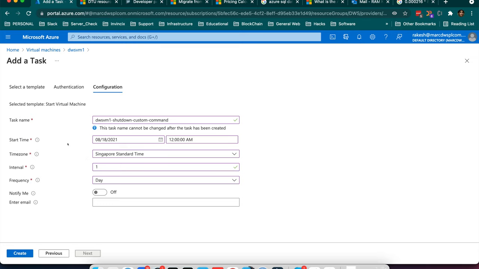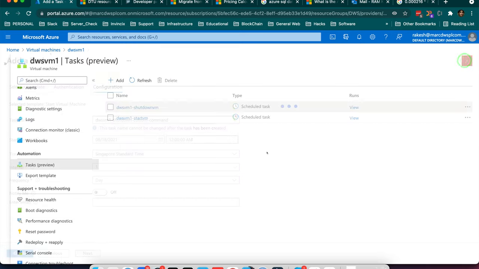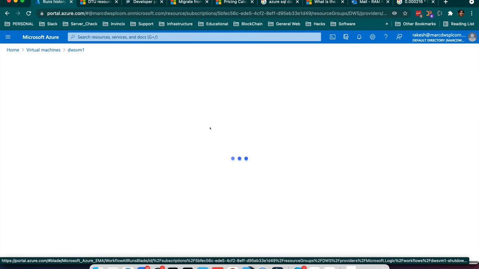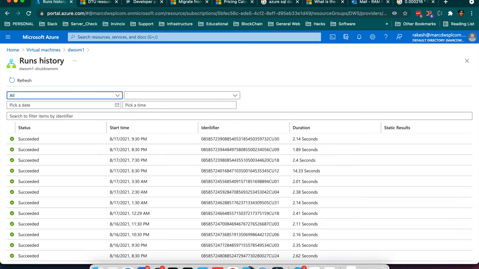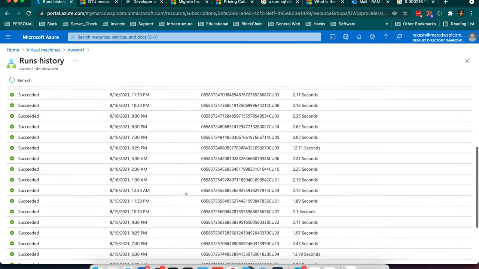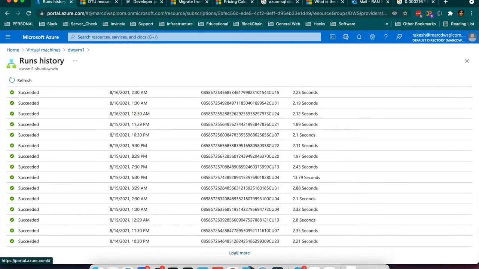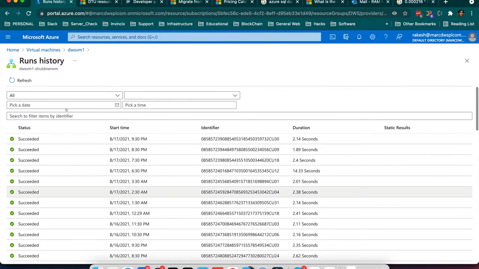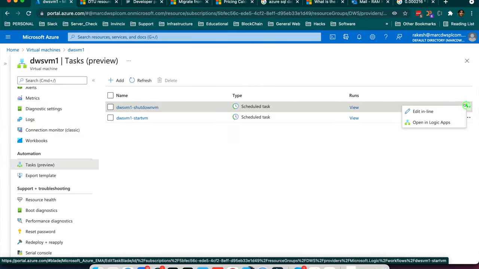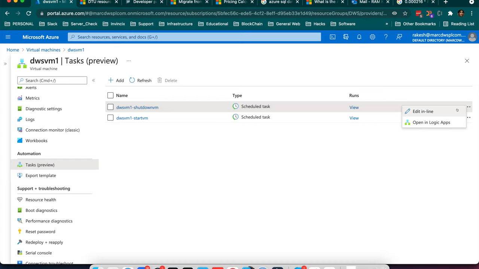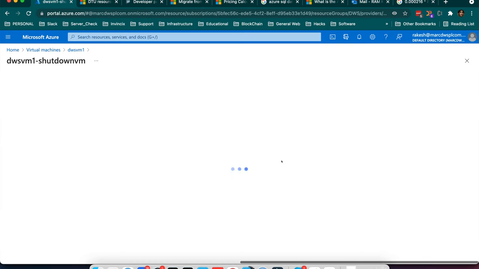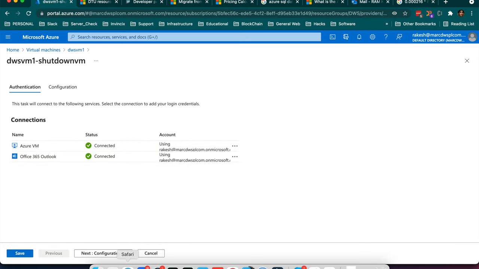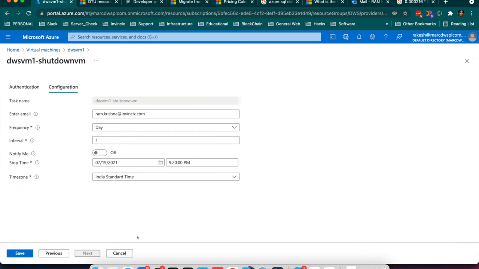Once the task is created, it will show up like this. Let me look at the view runs to see how many times it is running. You can see it has run many times, so it has been running for a long time. There is one more section where you can edit inline, in the same flow. You will get this option here.